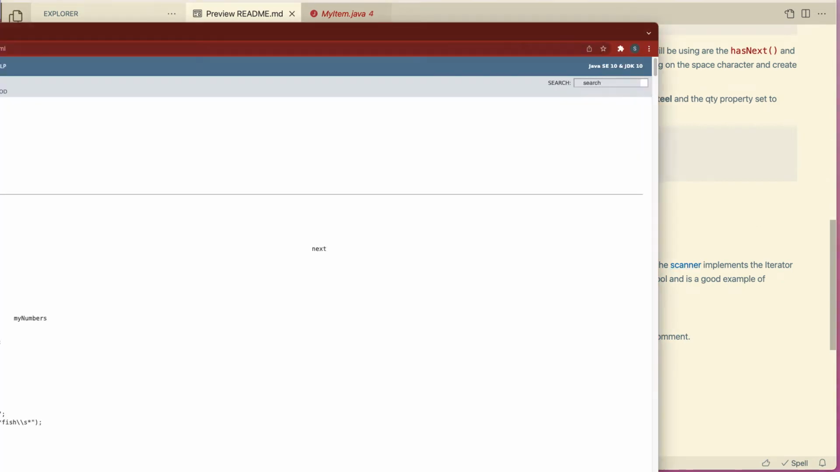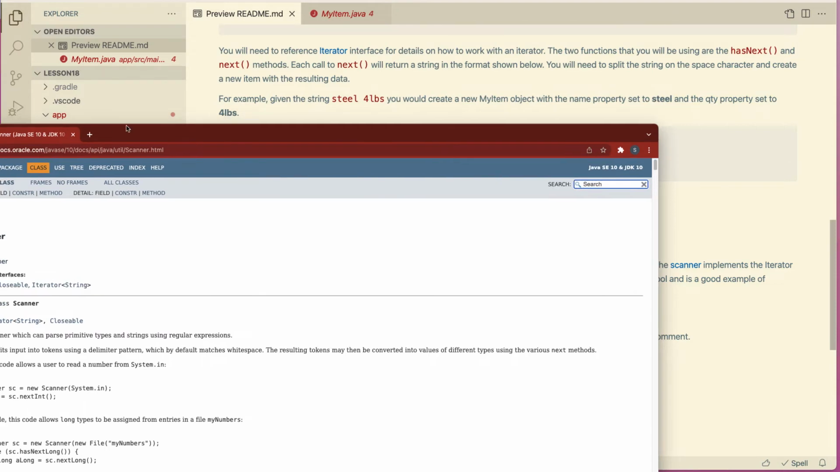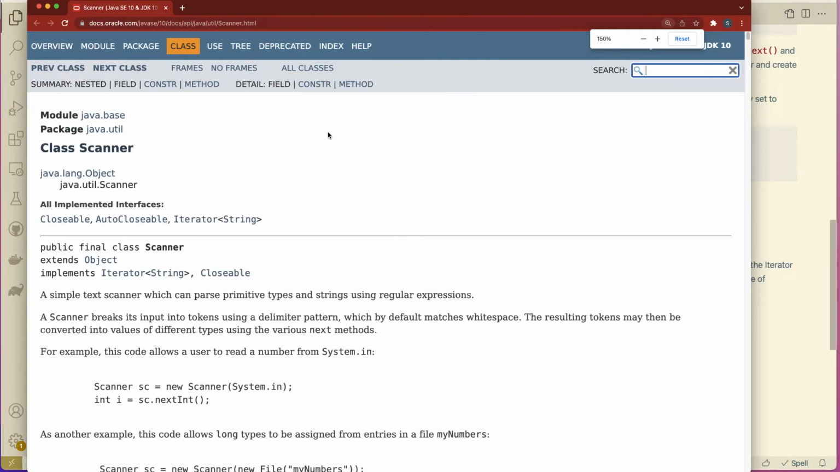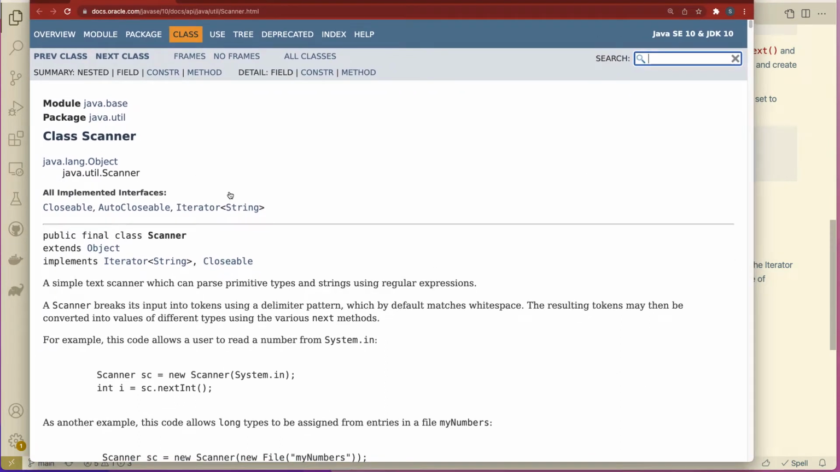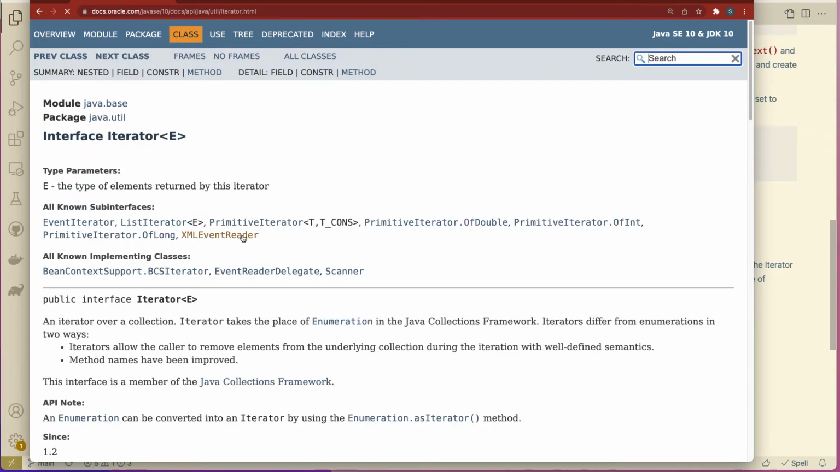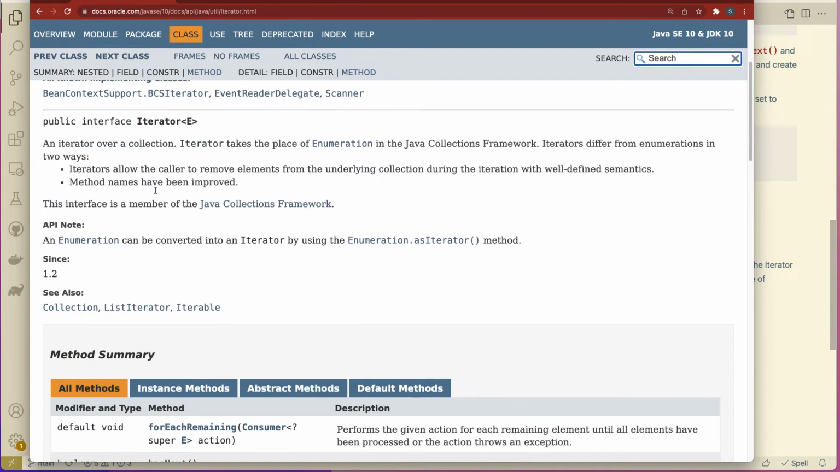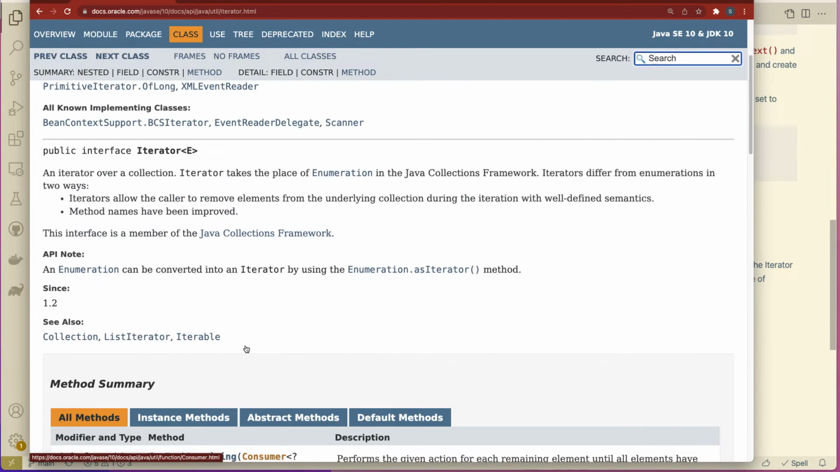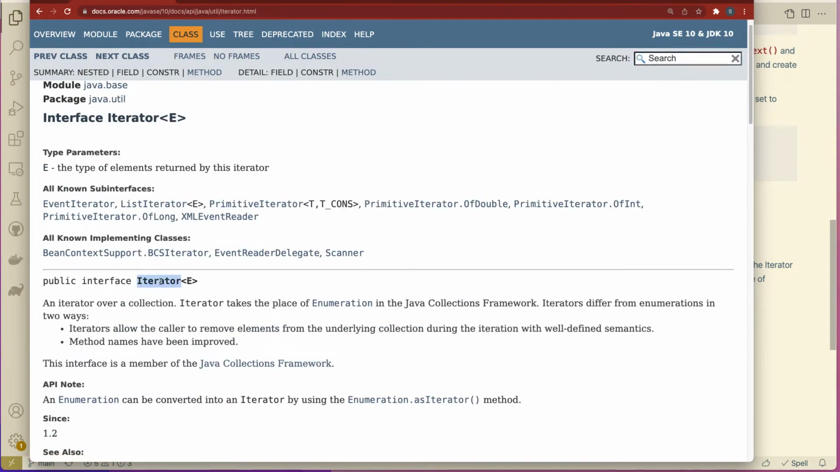interface, okay, so we can look at the scanner interface right here. Let's make this a little bit bigger. We can see that the scanner class implements all implemented interfaces. It implements the iterator. Okay, an iterator has the methods has next, next, remove, right? So it's the public interface iterator.